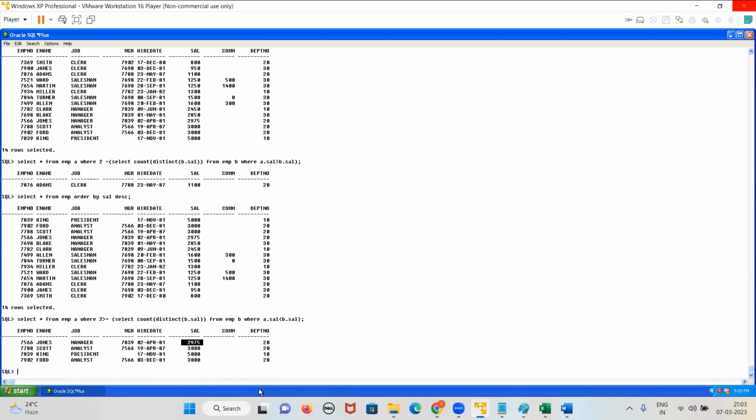We use this greater than or equal to for non-equijoin. But this is not a join. This is what, guys? A correlated query. Here we can also use this greater than or equal to. That is why I showed you this query.